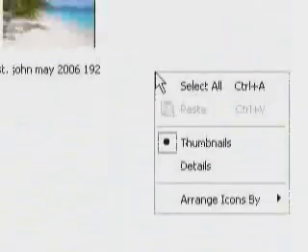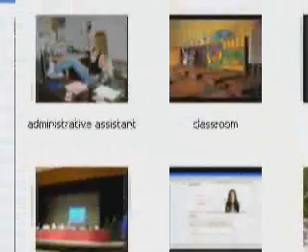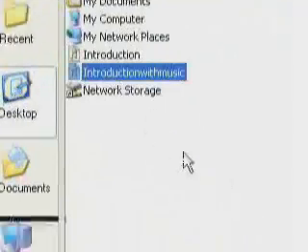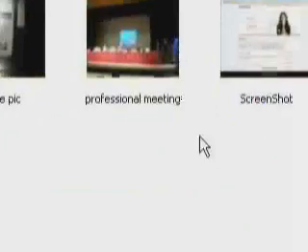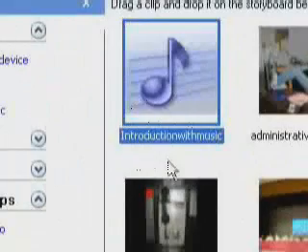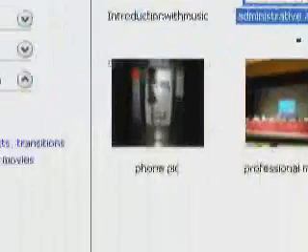Then the next thing I want to do is take the WAV file that I have and import it into there. So you could either do it through here, and now you see a little introduction with music in there, or you can drag it in there. The first thing to do is put your sound in.